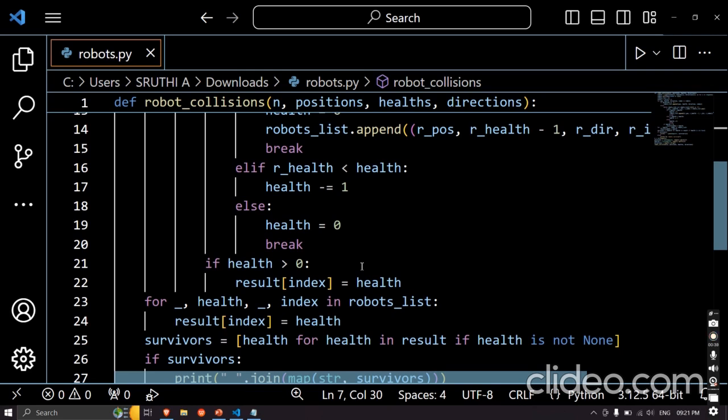So it means that if the right-facing robot has more health than the left-facing robot, the left robot is destroyed. That's why its health is 0. Then the right robot's health will be decreased by 1. So now we can understand why the elif and else clauses are used.